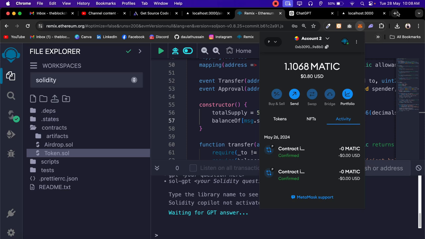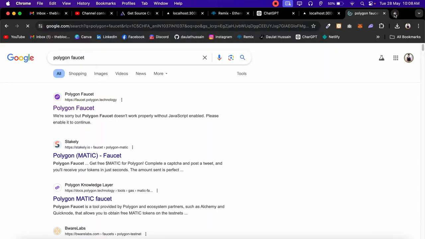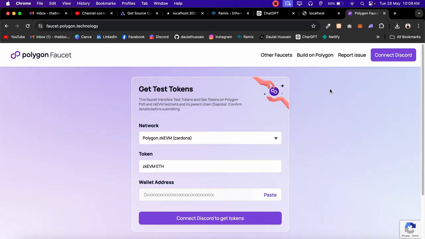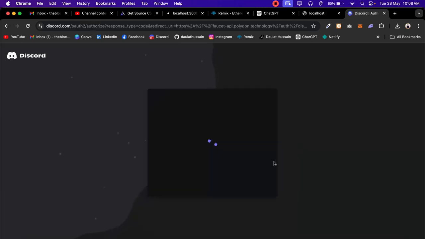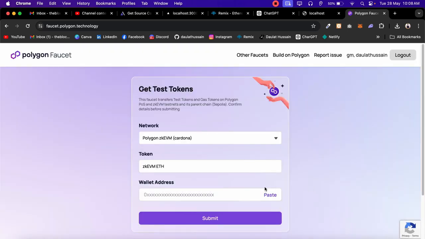If you don't have, then you can simply come back here and type Polygon faucet, click on the very first link. Once you're done with that, here I got this one. When you come here for the very first time, it will tell you to connect with Discord and get tokens. So make sure to connect, authorize and join their Discord community. After that you will be able to claim the token. So I'm getting this option, so let's click here. It will take me to Discord, and here I have to authorize. So click on authorize, and then I will be redirected to the same page. But in your case, it will tell you to join as well. After that, it's going to redirect you.